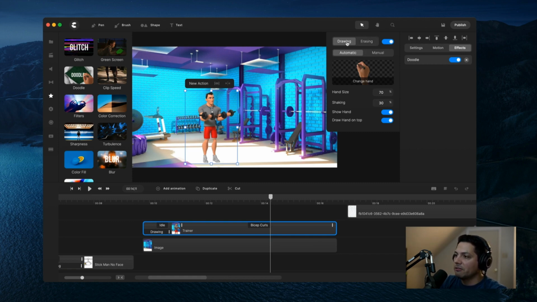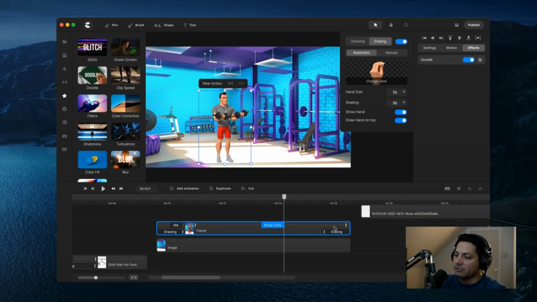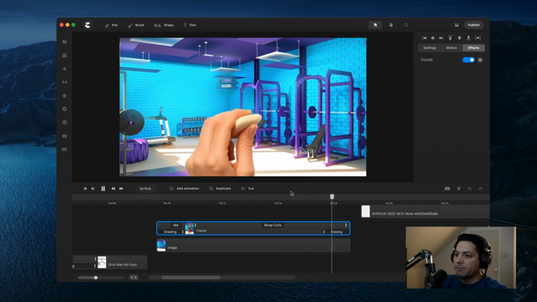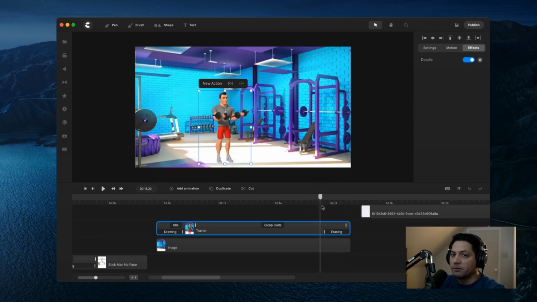All right, so right now we've been in drawing mode, in automatic, we've done manual, but we're gonna go to erasing, and I'm gonna go ahead and turn it on. It's automatically off when you open up the doodle effects, so once you select it, make sure to go ahead and flick it on, and you'll see in your animation there, it added the erasing category to the end. So if you go ahead and play it back, it erases, right? So you can adjust the eraser just like you can with the drawing version.